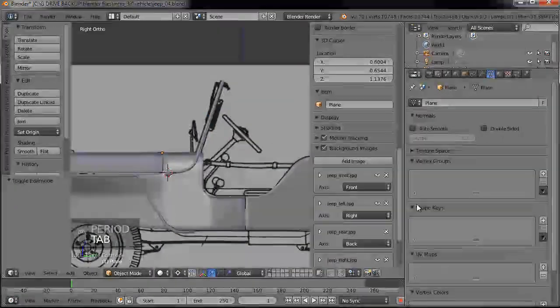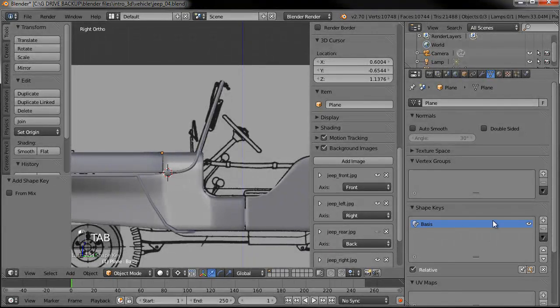And before I do anything else, I'll go ahead and tab out and add a shape key. The first one you add is just the base. This is the base shape that Blender's going to look at when it's blending between the different keys. So we'll go ahead and hit that.